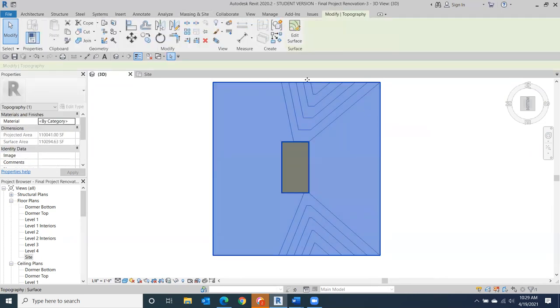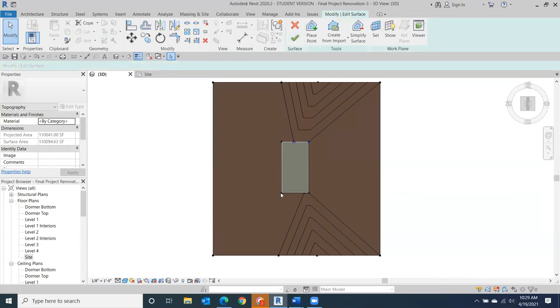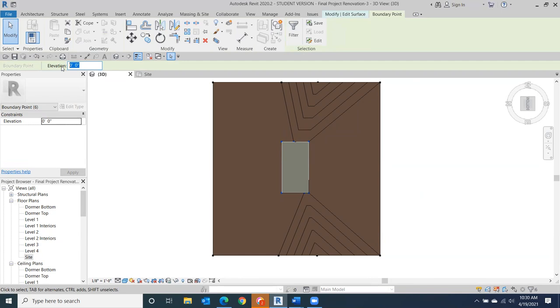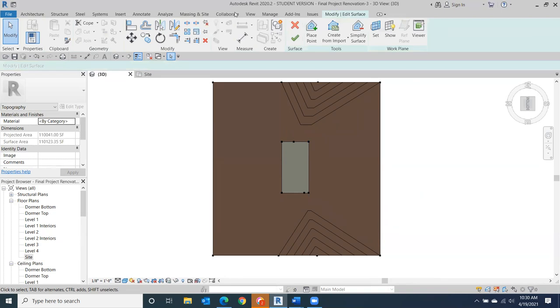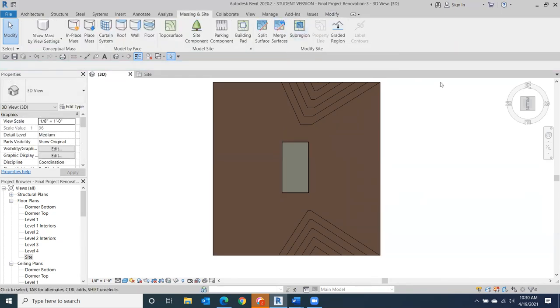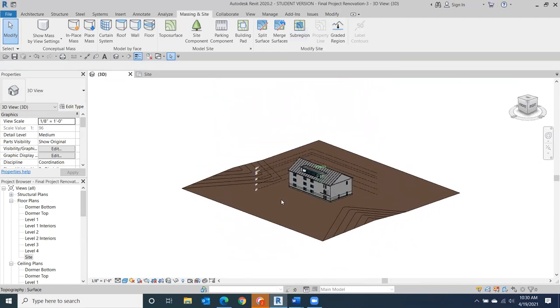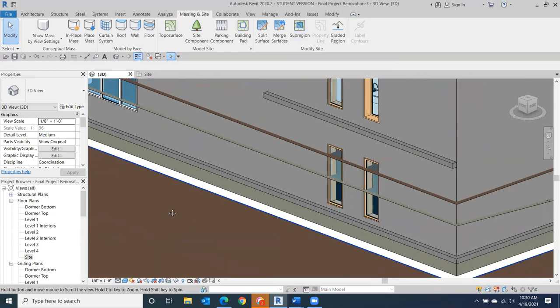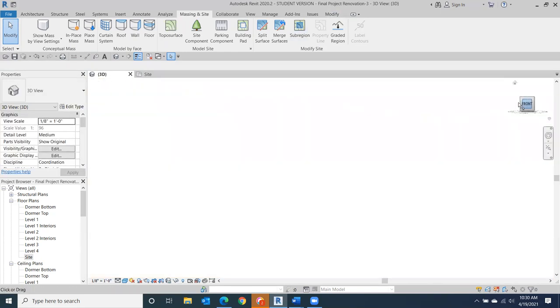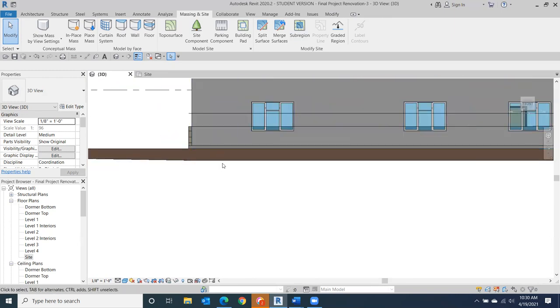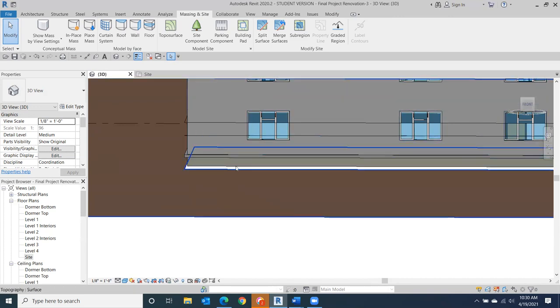If I took this and did edit surface again and selected all these points around here again, and what if I set them to negative one? Let's actually do negative two. Negative 2 feet. Let's go to 3D and see what happened there. So now we can see that there's a big gap. It's below the building. It's an opening here. It doesn't look like the house is actually set in the site at all, where before, when it was set to zero, it was right between this ledge and the slab.